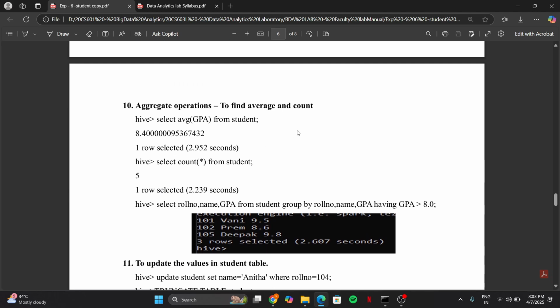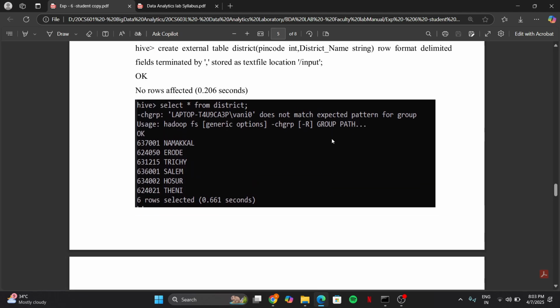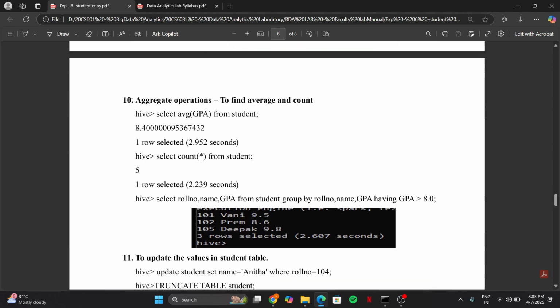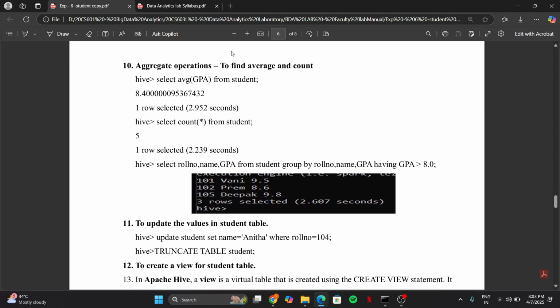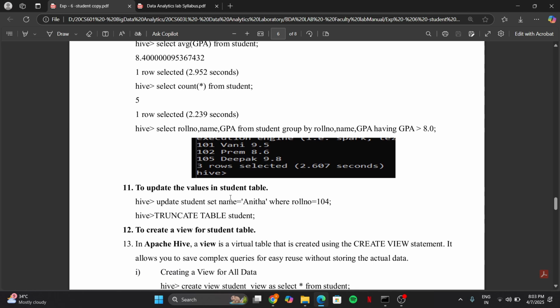After creating this, your data can be displayed in the Hive shell prompt. The same command can be used: select star from district. Then we can perform some aggregate operations. Aggregate operations are average, for finding the average value, and also count. This type of operations are also performed in the Hive prompt.